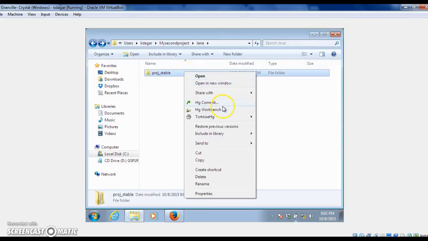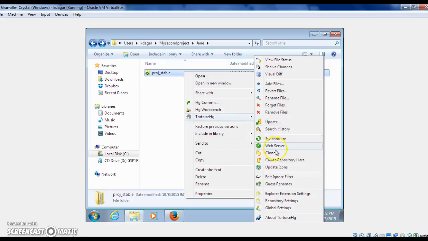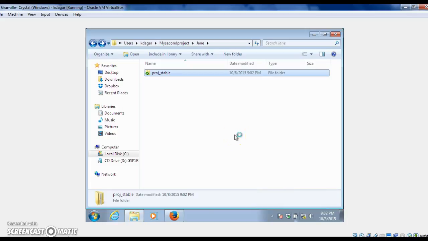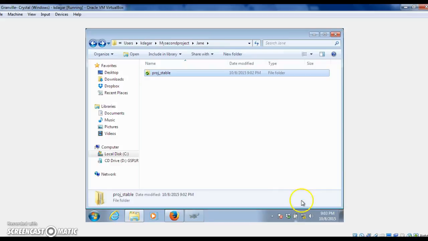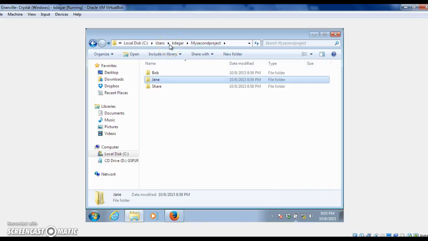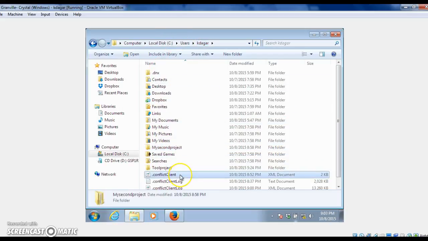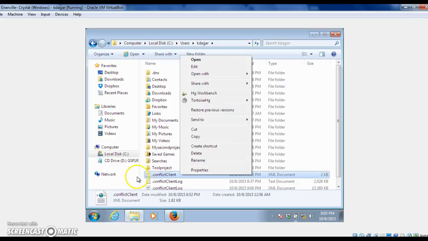Now we want to be able to know which are the people who are actually committing, and that is why we need to go, where do we need to go? Repository settings. Okay, cool. So now the repositories have been created, and one of the most important parts is to go to the config files, which will be there in your username. So this is the config file, and now I'm going to configure it.